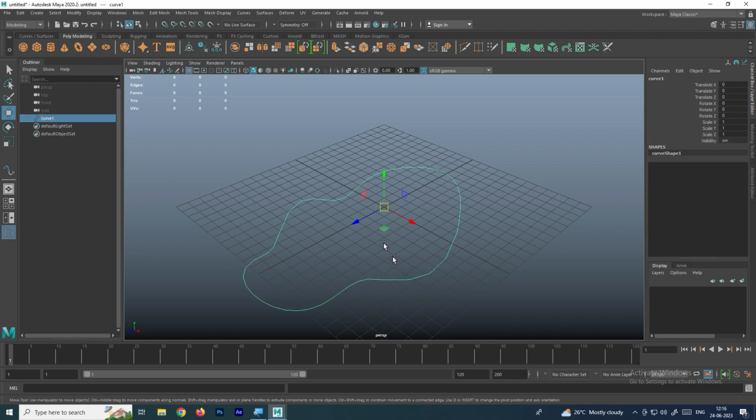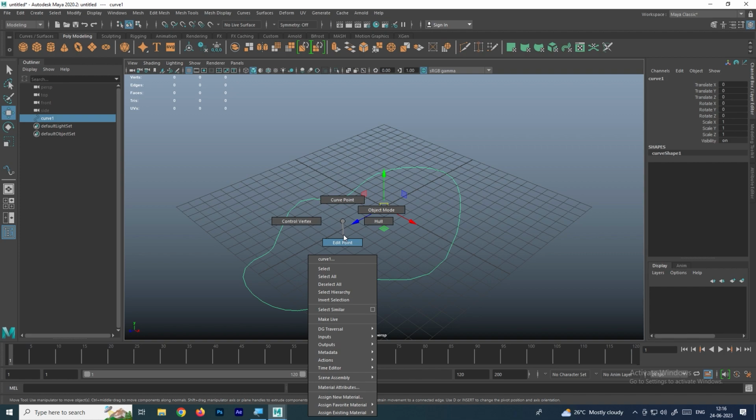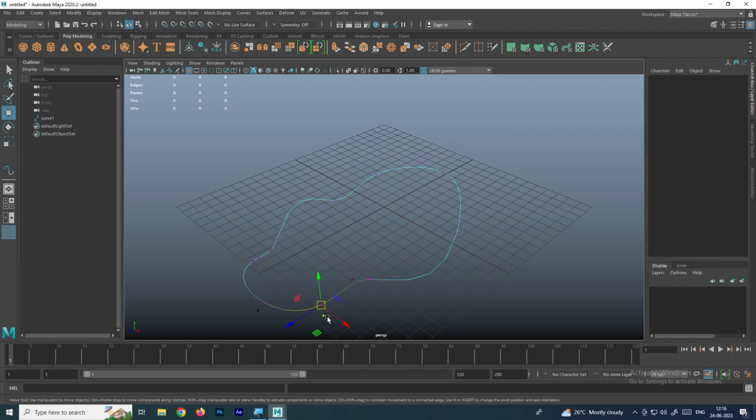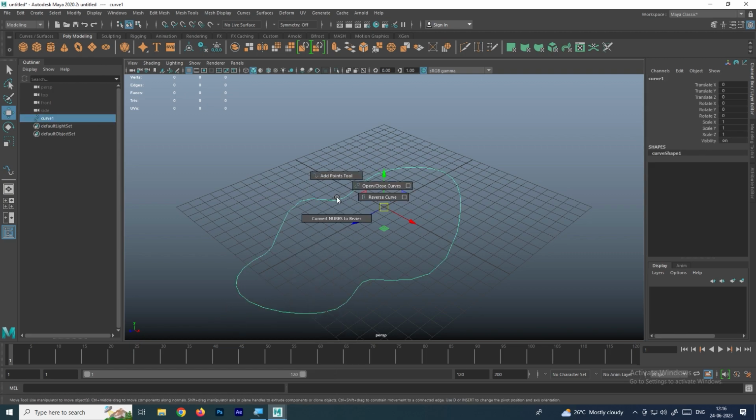Now suppose you want to edit the points. We can right click, and there is an option like edit point. You can select these points and change the position here. And again, if you want to create an open curve, we can shift right click. There is an option like open close curve. If you select this, it will open the curve. There is another option like reverse curve, which I will explain in later classes, what the use of this is.